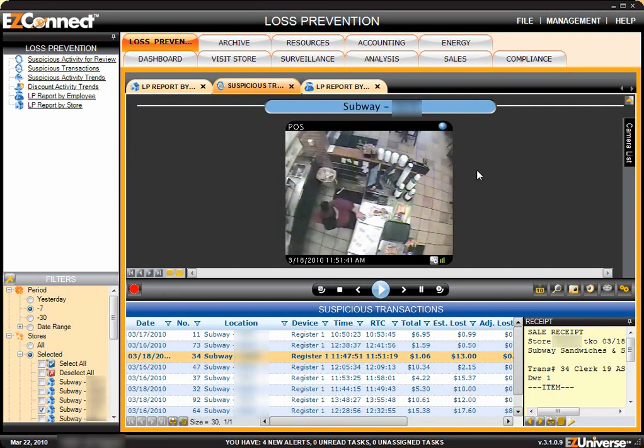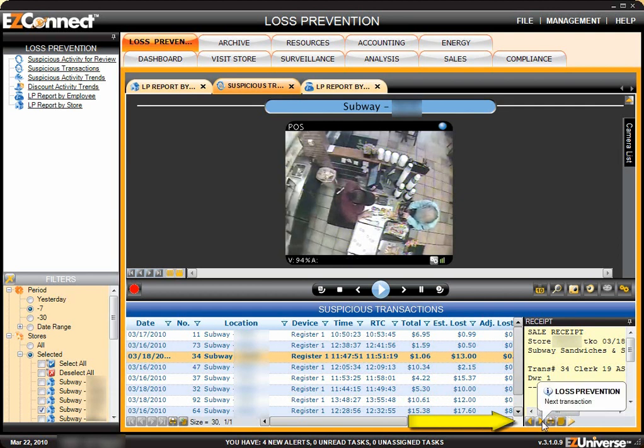To review this transaction again, simply press the play button in the bottom right-hand corner. To view a previous or next transaction, select the previous or next transaction options, then select play.